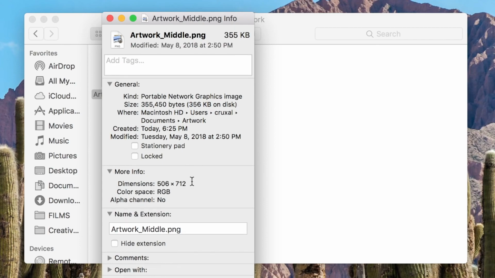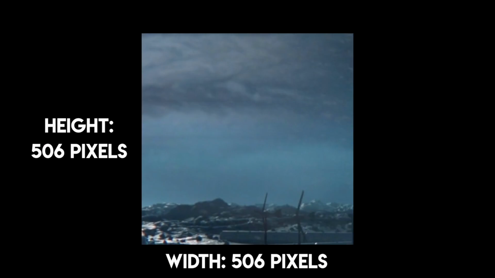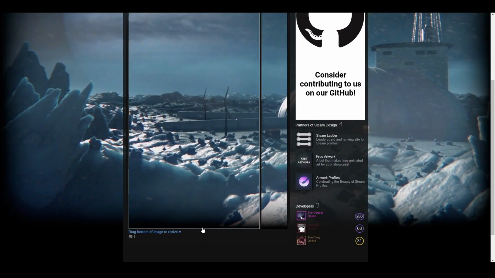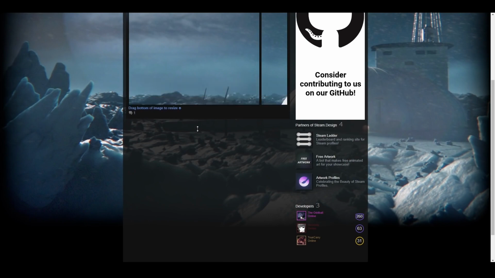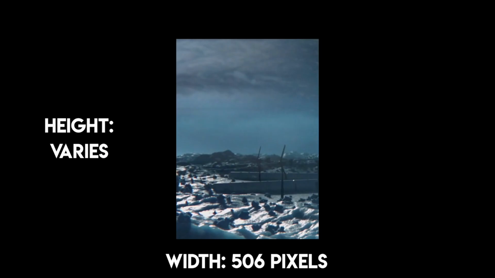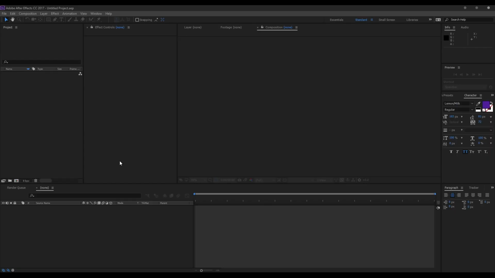If you're doing a square artwork, it should always have a height of 506 pixels and a width of 506 pixels. On Steam.design, you can click the bottom and drag it, so there are tons of possibilities for what the height of your image is if you have a long artwork. So one thing that is certain is that no matter what, it should always be 506 pixels wide. The height is what would change. So once you found those dimensions, keep track of them by writing it down or copying it.